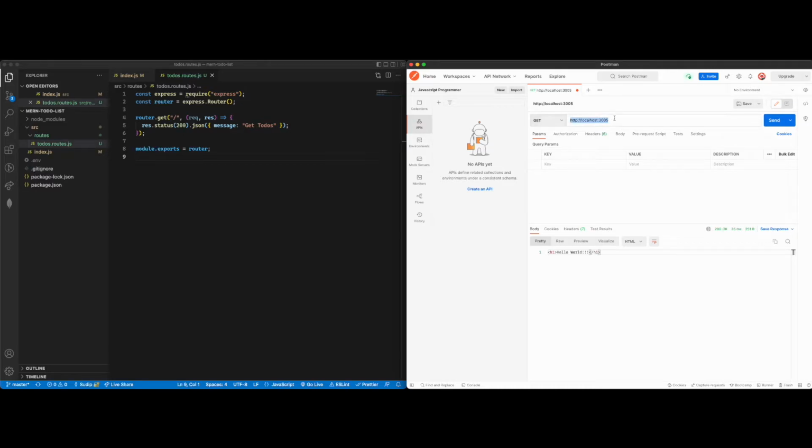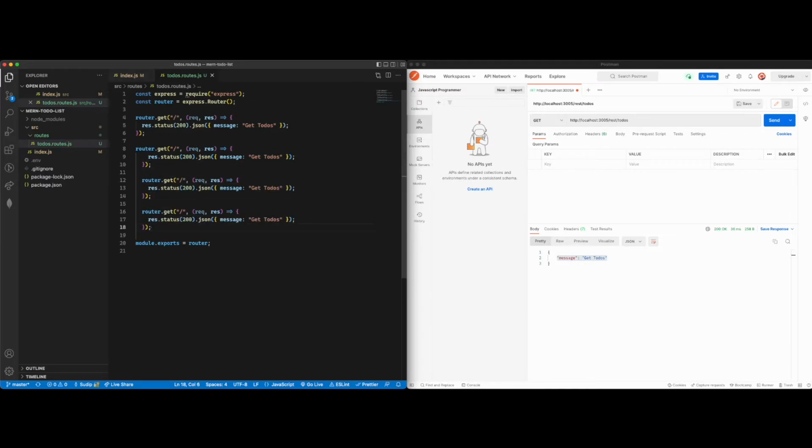So localhost 3005 is our host name, and if we add that, make sure I remove that extra slash from there. Okay, now let's send it. As you can see, I can see a message of get to-dos, so it means that it's working as expected. Now we want to do the same thing for all four operations. Let me copy this and paste it one time, two, and one more time. So that should take care of all four routes for us.